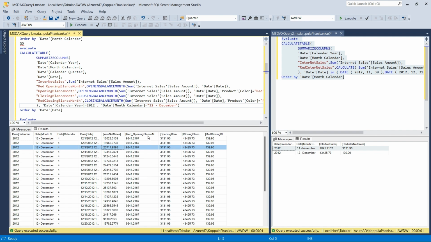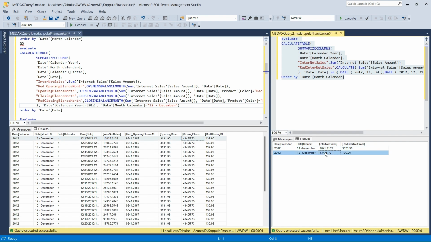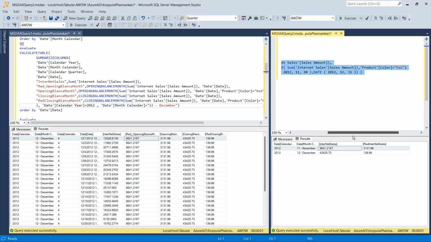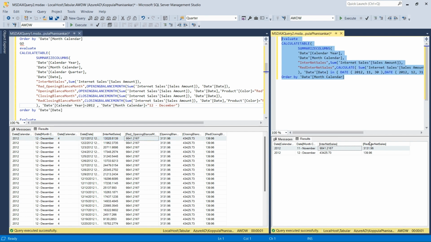Now coming to here, first look at the opening balance. The opening balance is showing 3131.96 and the closing balance is 43425. Here on the right side, I just fetched my 31st December internet sales value, which is my closing balance, 4342573. And similarly, I also fetched my opening balance, which is nothing but the closing balance of November. Now you can see here 98412, that is the product level filter. Right. So that's what I did here.